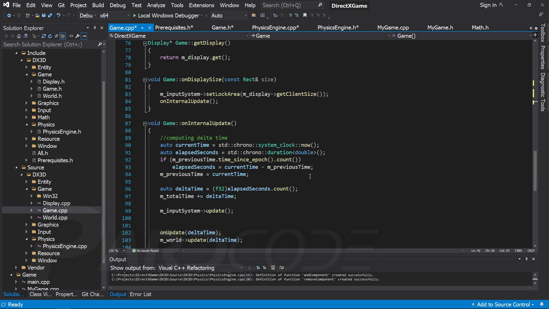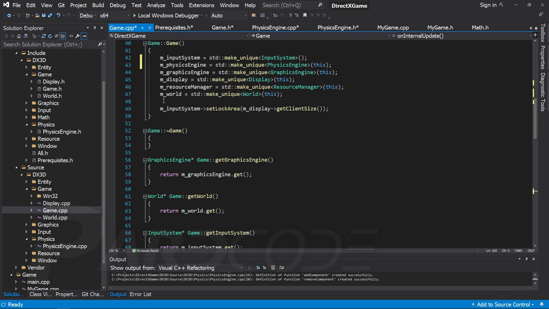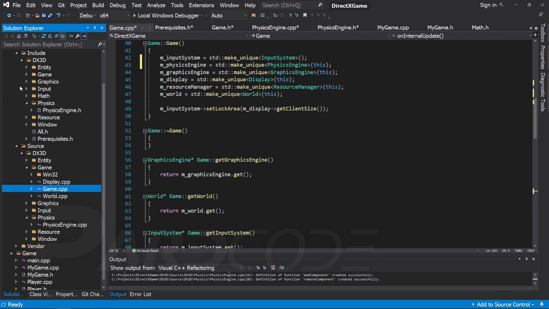Very well, let's call the update method of the physics engine before the rendering of the graphics, since the physics engine will take control over the positions of the various entities, and so it should be processed before the entities are rendered on the screen.